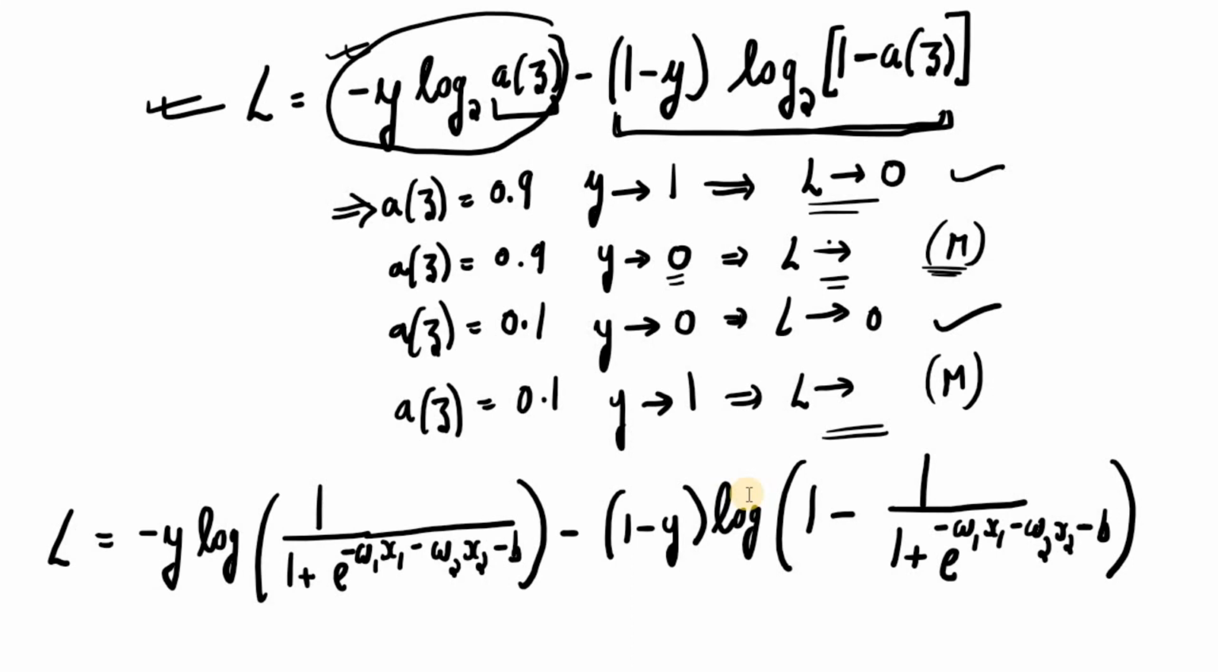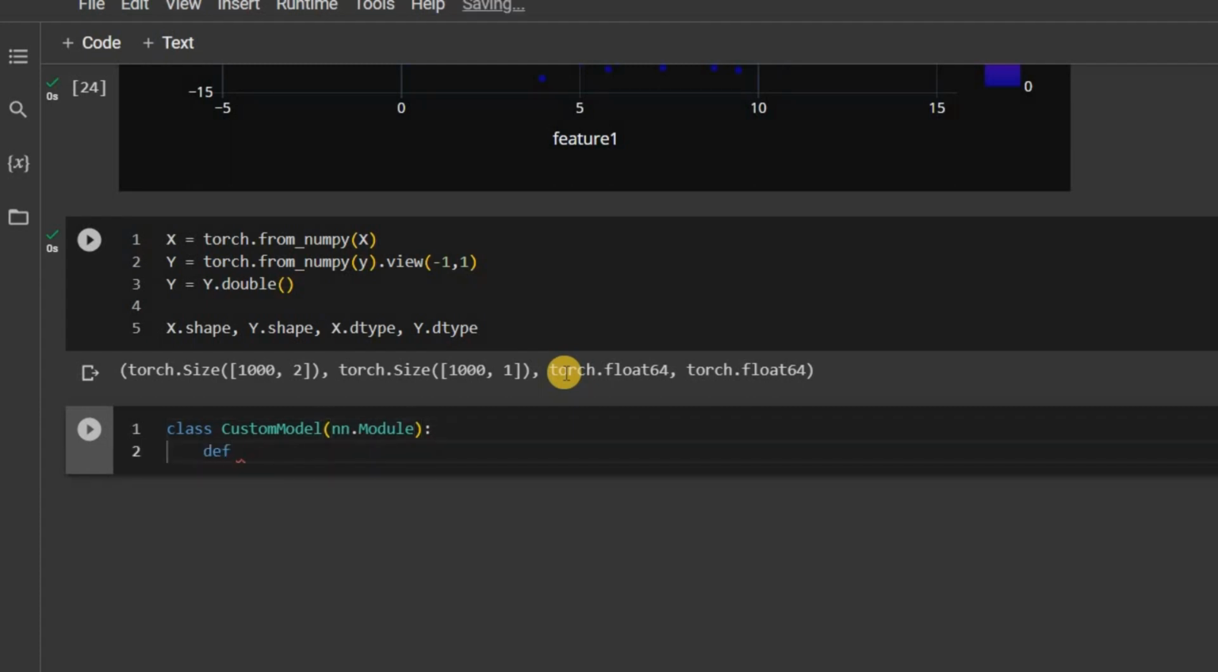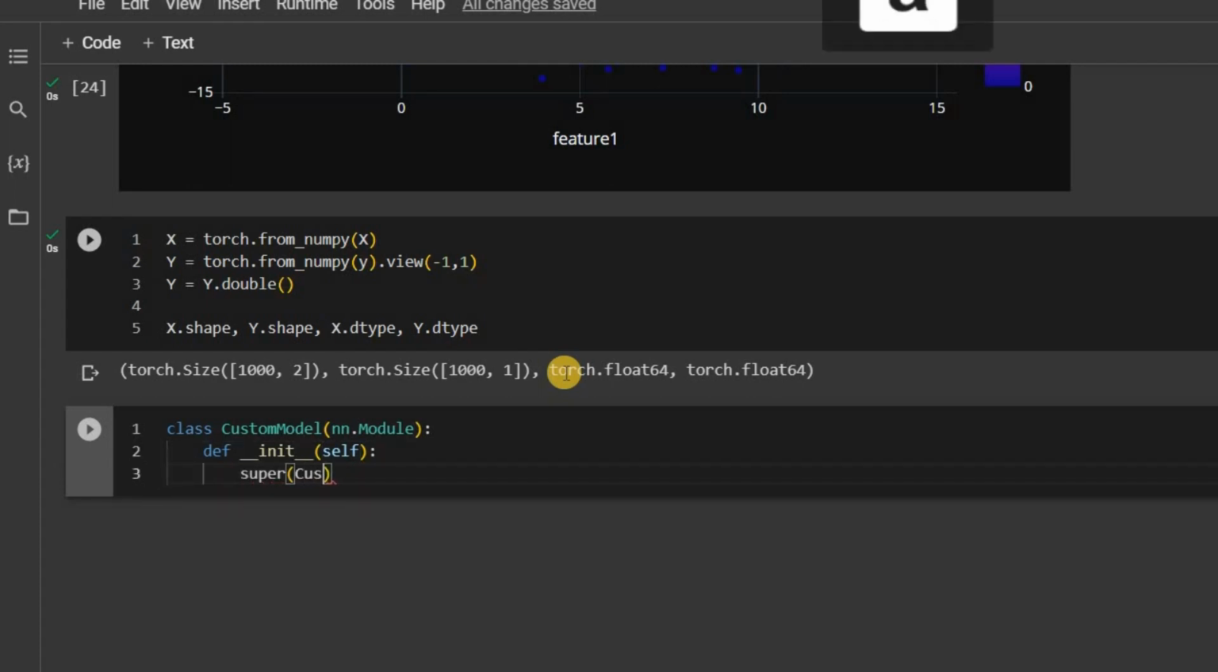So let's jump into the code and build the custom model as we have discussed in the last video as well. Just like in the last video, we are going to use nn.Module over here, and then we are going to set an initializer which is going to take no arguments at all. We will use the super functionality to initialize the parent class, which we did over here.